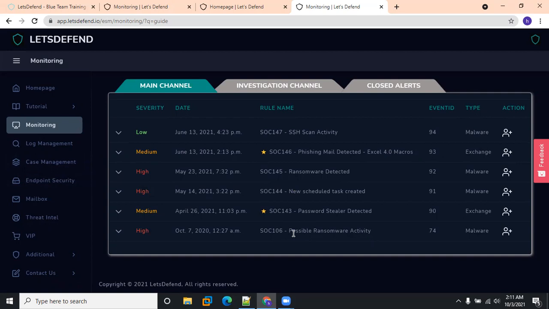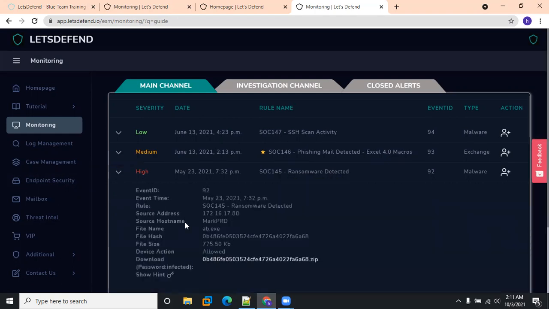Looking at these, the most critical one is ransomware detected, because ransomware is actually detected, so we need to investigate and see what activity occurred on that machine or endpoint. The first thing I'm going to do is take a look at some of the brief info we have here. You can see that it's an event. The event ID is recorded, and the event timestamp shows May 23, 2021.